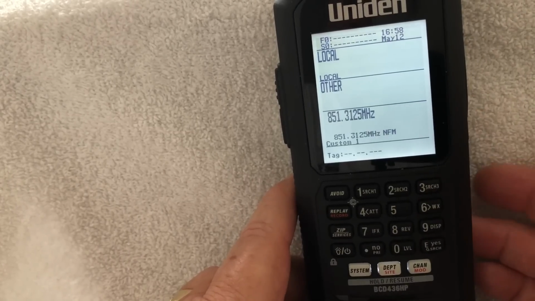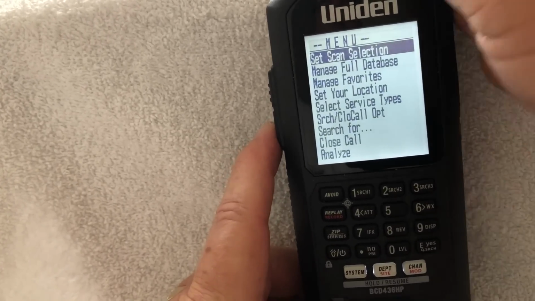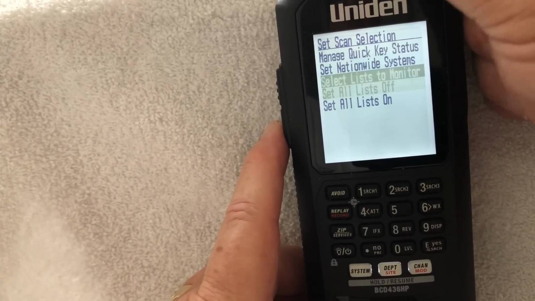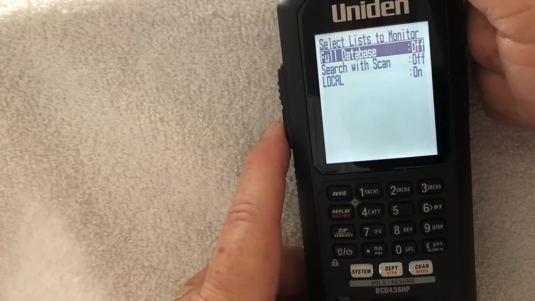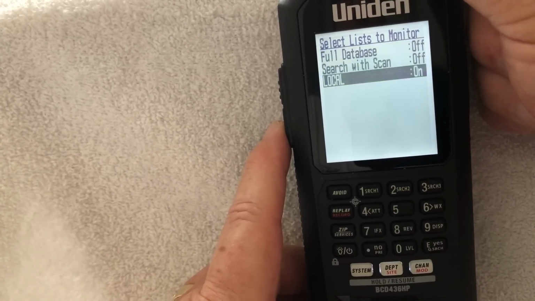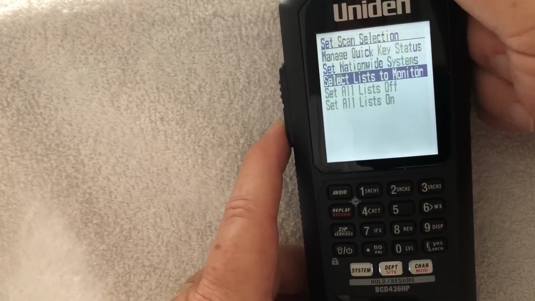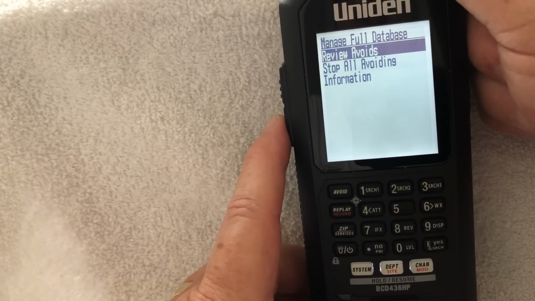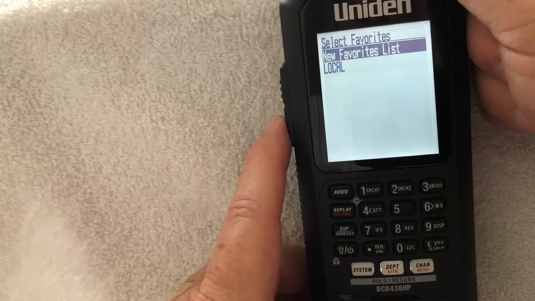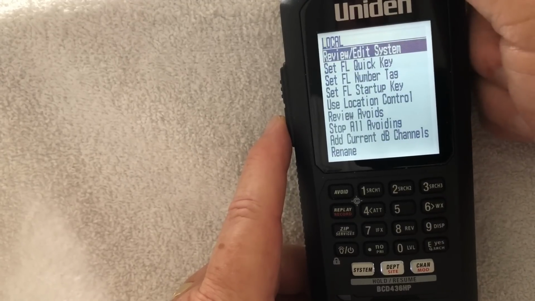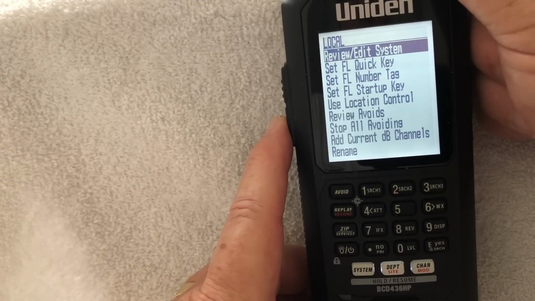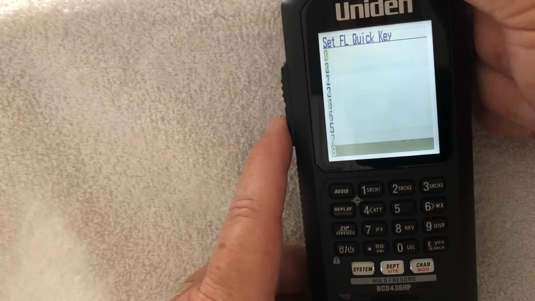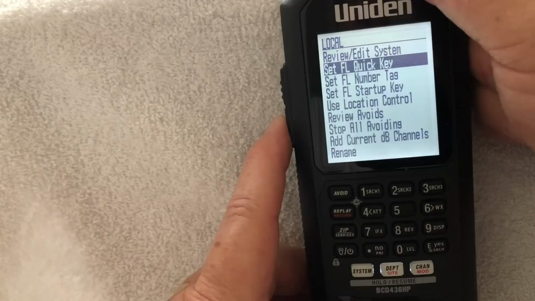Now you can set this, let's see, can we, so if we go to select list to monitor, full database, and here's local, we can turn it off and on. Manage full databases, is it that, or manage favorites? Local, yeah. We can select a favorite list quick key. So let's just select 9.